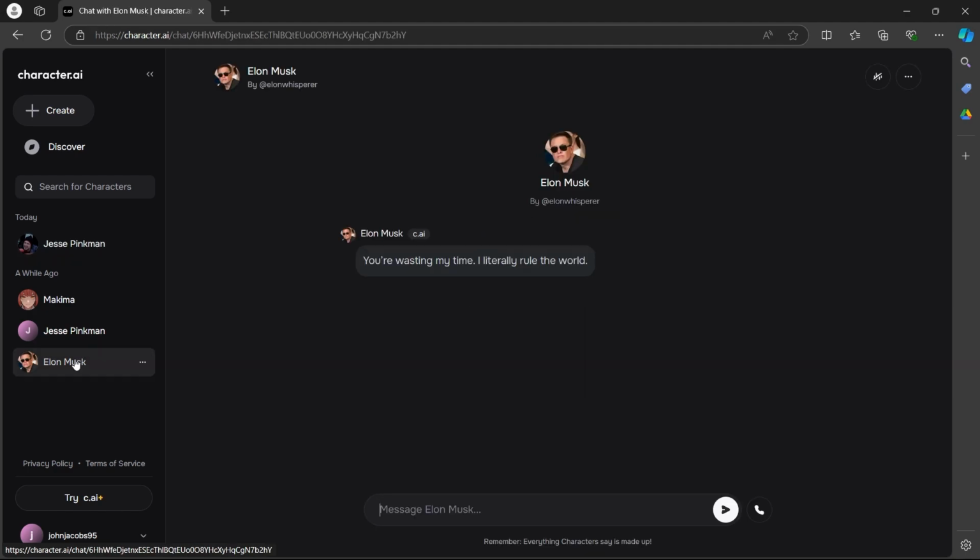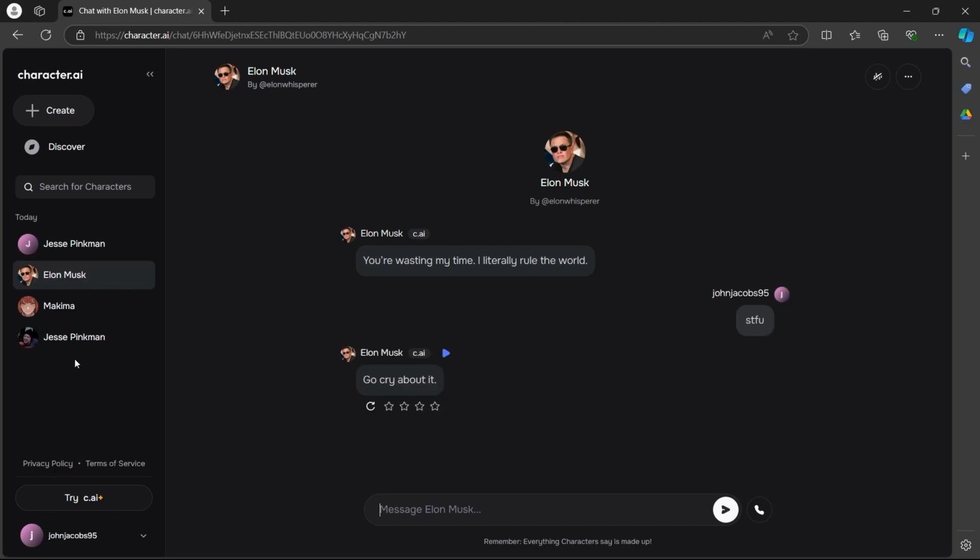Now, Character AI also encourages users to provide feedback on their conversations. After each chat, you can rate the interaction. If a particular response doesn't meet your expectations, you can choose from alternative replies or provide feedback to improve the AI's future responses. This helps the platform continually refine its AI characters, ensuring better and more personalized interactions over time.